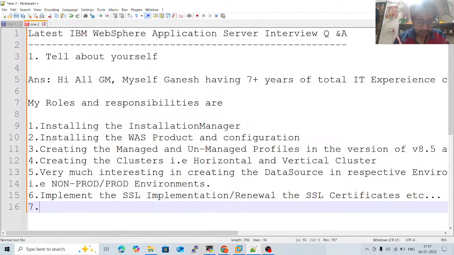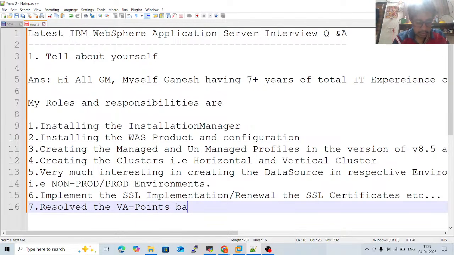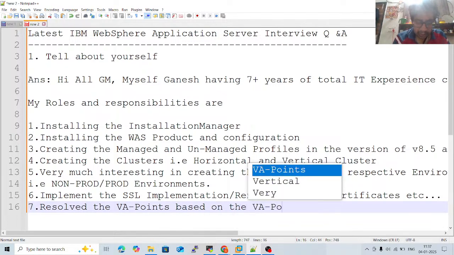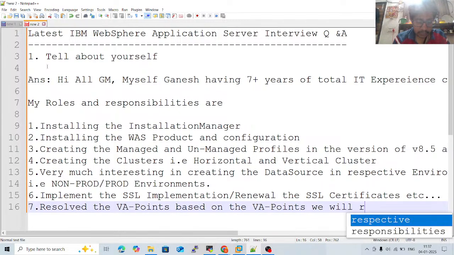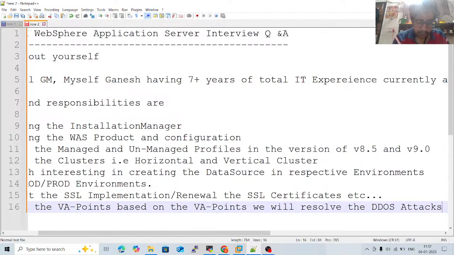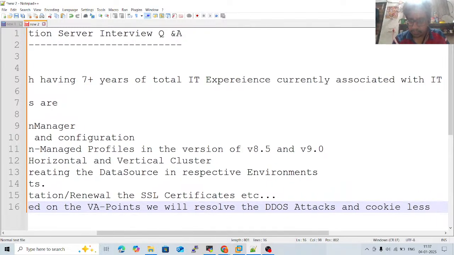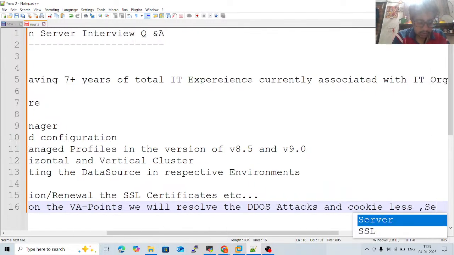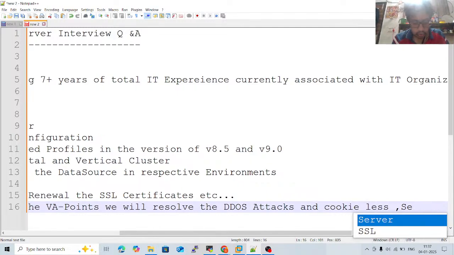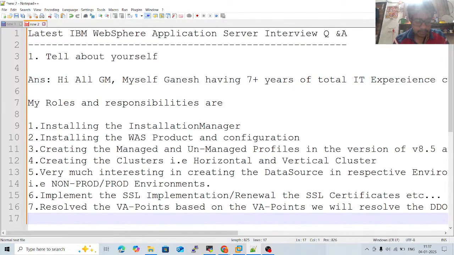And resolve the VA points. Based on the VA points, we will resolve the DDoS attacks, cookieless, and session is not secure.